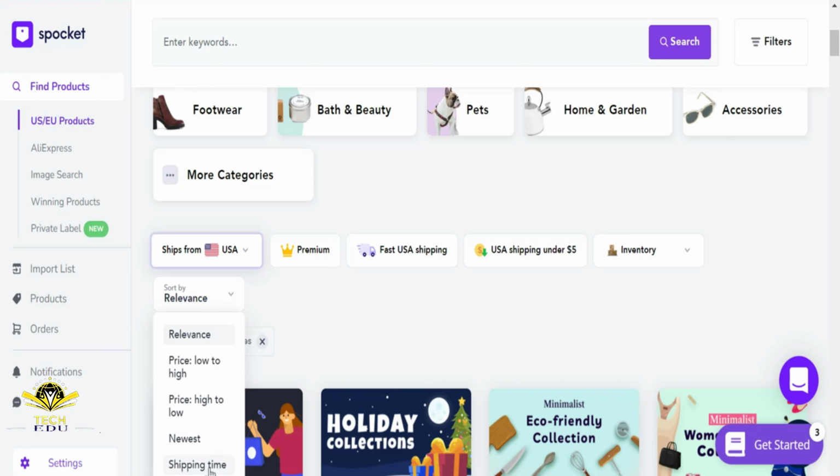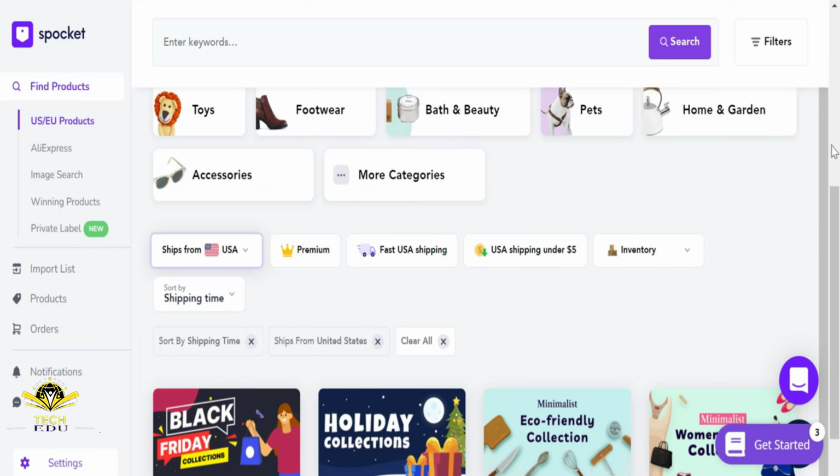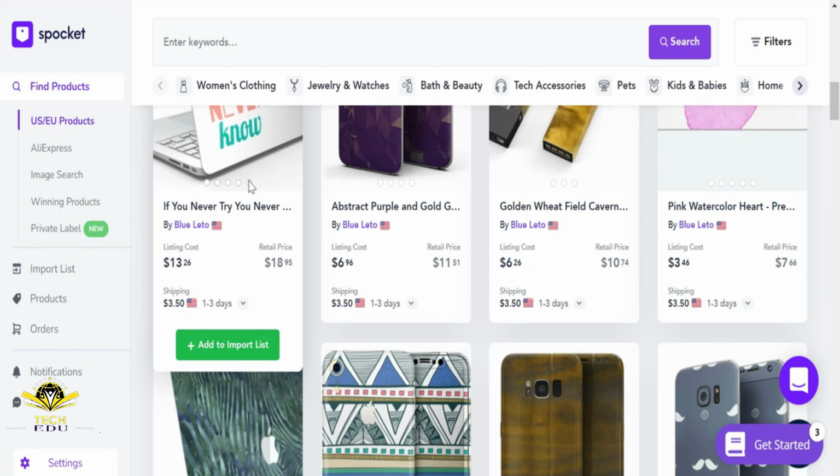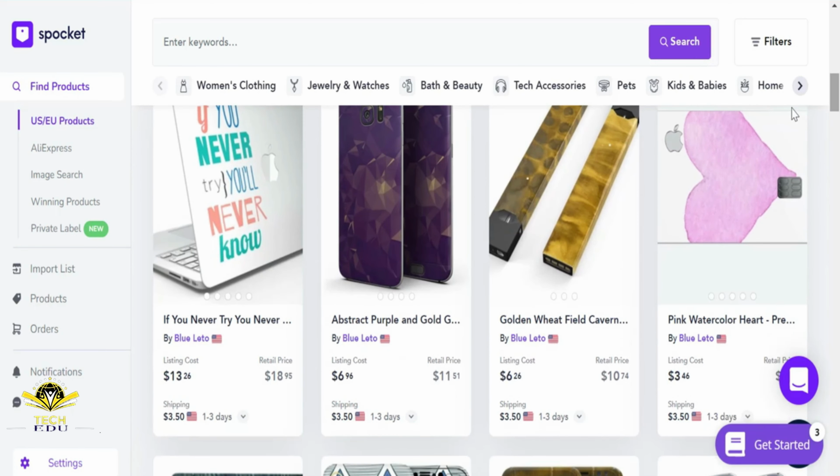So let's say that you only want products that have a very, very low shipping time. You can sort products by shipping time, and you can see that, for instance, this one right here is practically just a logo. So it's a print, and you can see that this is worth $18, and the shipping time or shipping lead date is anywhere between 1 to 3 days.